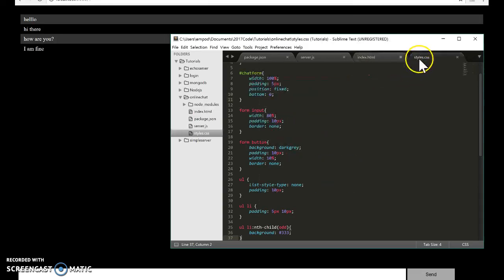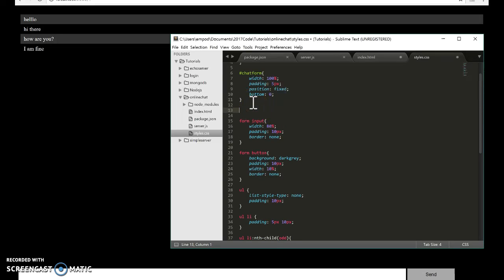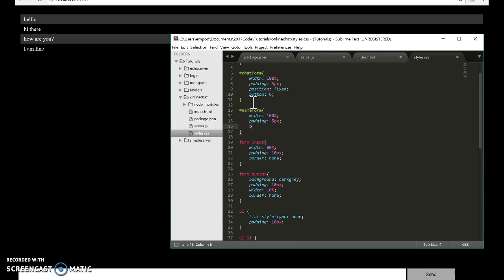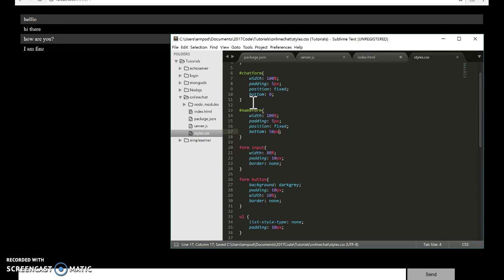So let's style it. We have our chat form at the bottom. And next we're going to do our name form. Width 100%, padding 5 pixels, position fixed, and how about bottom 50 pixels? Okay.